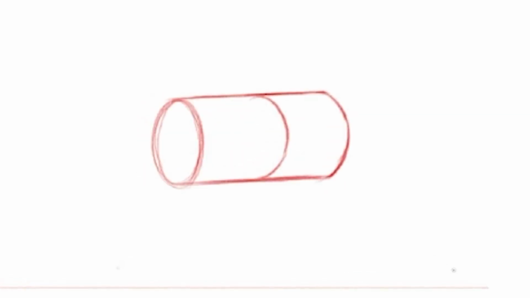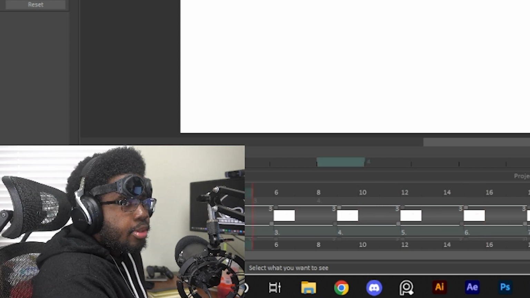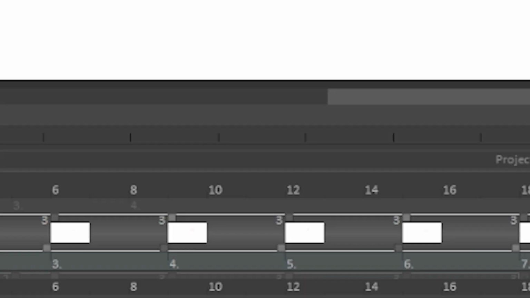Okay, so next up we have the rotating cylinder exercise, which actually turned out a lot better than the cube, to be frank. This animation I animated on 3s, which means I'm holding the drawing for 3 frames rather than just 1s and 2s like I did with the previous animations. So we have the same drawing here on 3 frames, 1, 2, 3. Look at me, I can count.